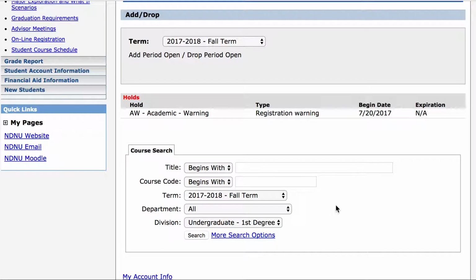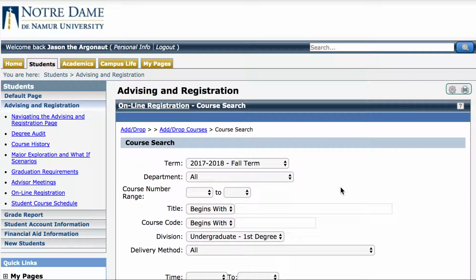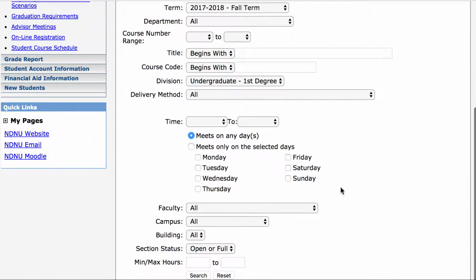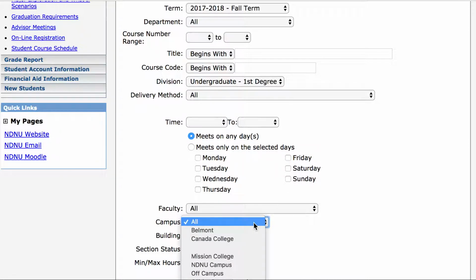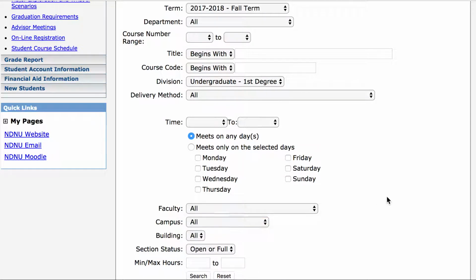Now that we have submitted our personal information and signed the registration agreement, that area is now populated with the course search. There are many different ways you can search for the courses that you're looking for. You can search by the title, what it begins with, what it ends with, an exact match, or what it contains. You can also search by the course code, the term, or the department. If you come down here and select more search options, you can even search for the courses based on the professor, based on the campus that you would like to visit, any number of things.